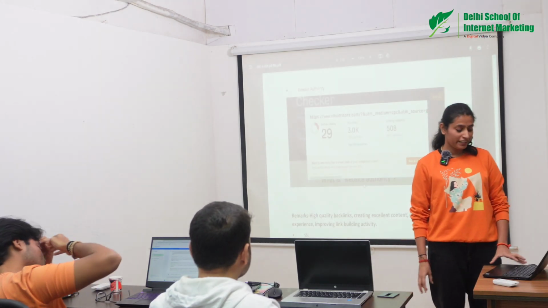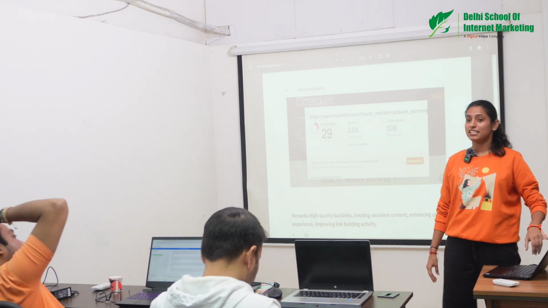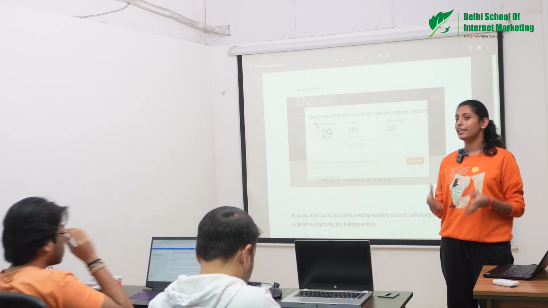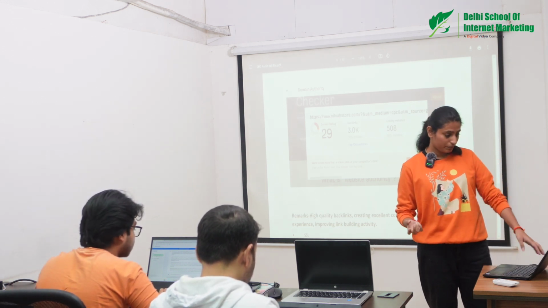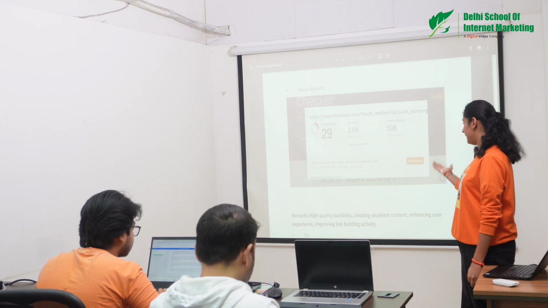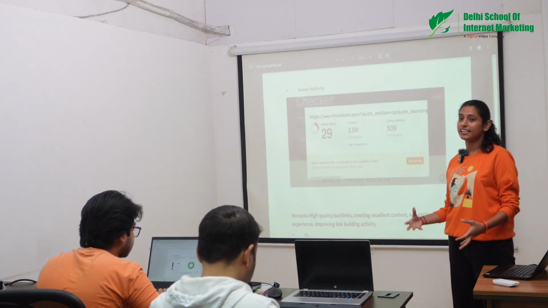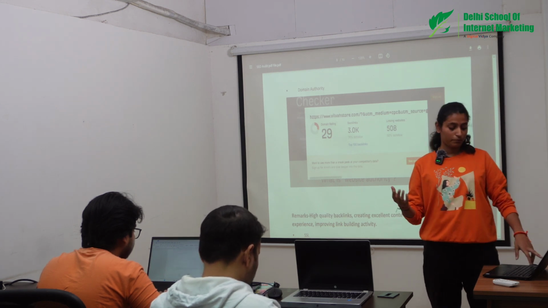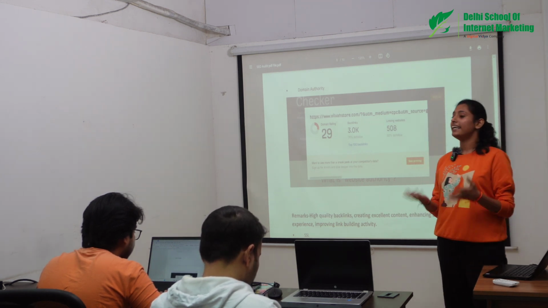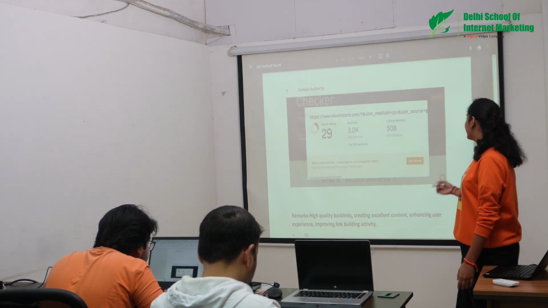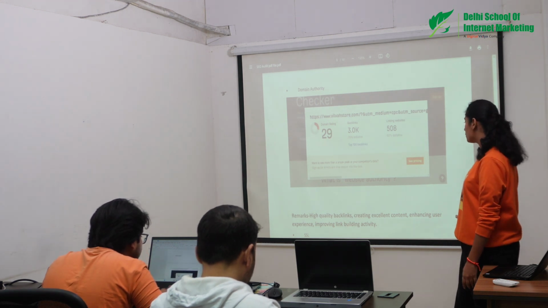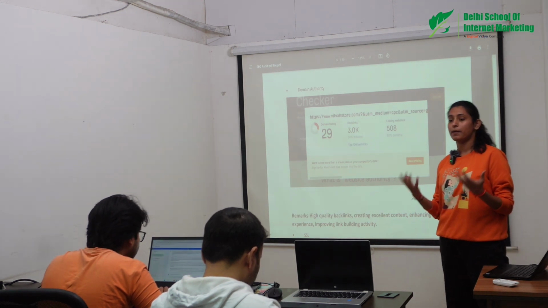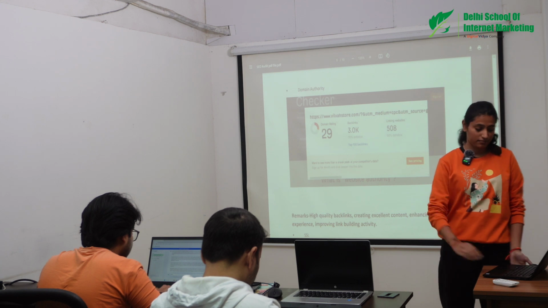Another aspect is domain authority. Domain authority is basically the authenticity of your website. They have a very low domain rating, which means their website is not that authenticated or optimized. To improve, they can get high quality backlinks, create excellent content, enhance user experience, and improve their link building. This will help make their website more authentic.